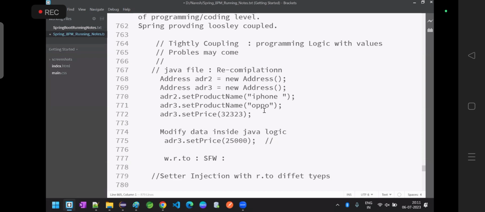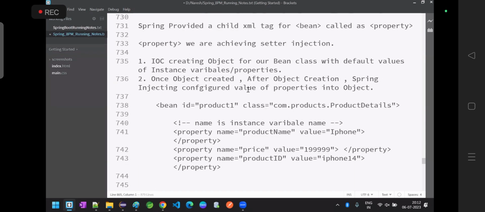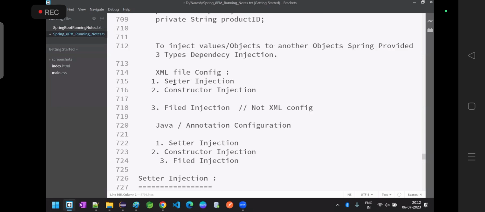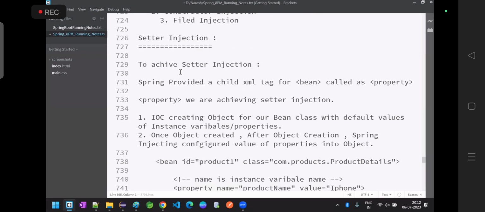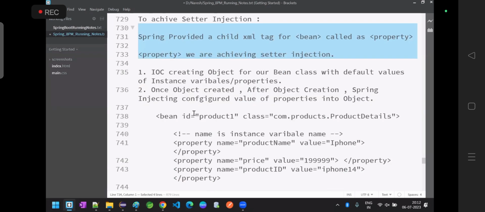So Spring supports two types of injections at the XML level, majorly setter injection as well as constructor injection. As part of setter injection, this is what we took as the example earlier. We completed the discussion about setter injection.